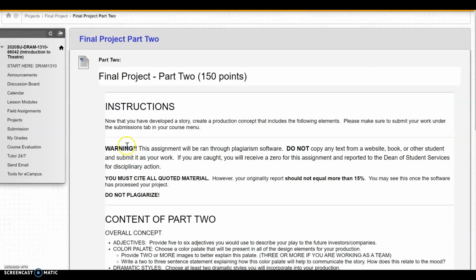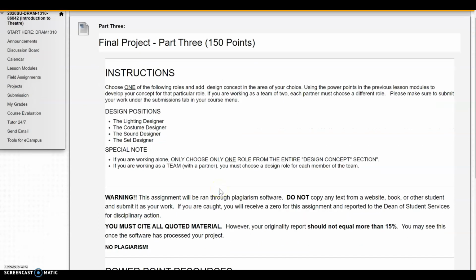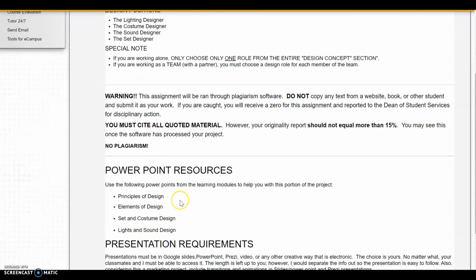So the last part up here we're going to go to is the third, and the third is more complex. So the third area is the design portion, and this is where you have to go back and look at these PowerPoints and understand principles of design, elements of design. This will be the most artistic and visual component of your entire project.